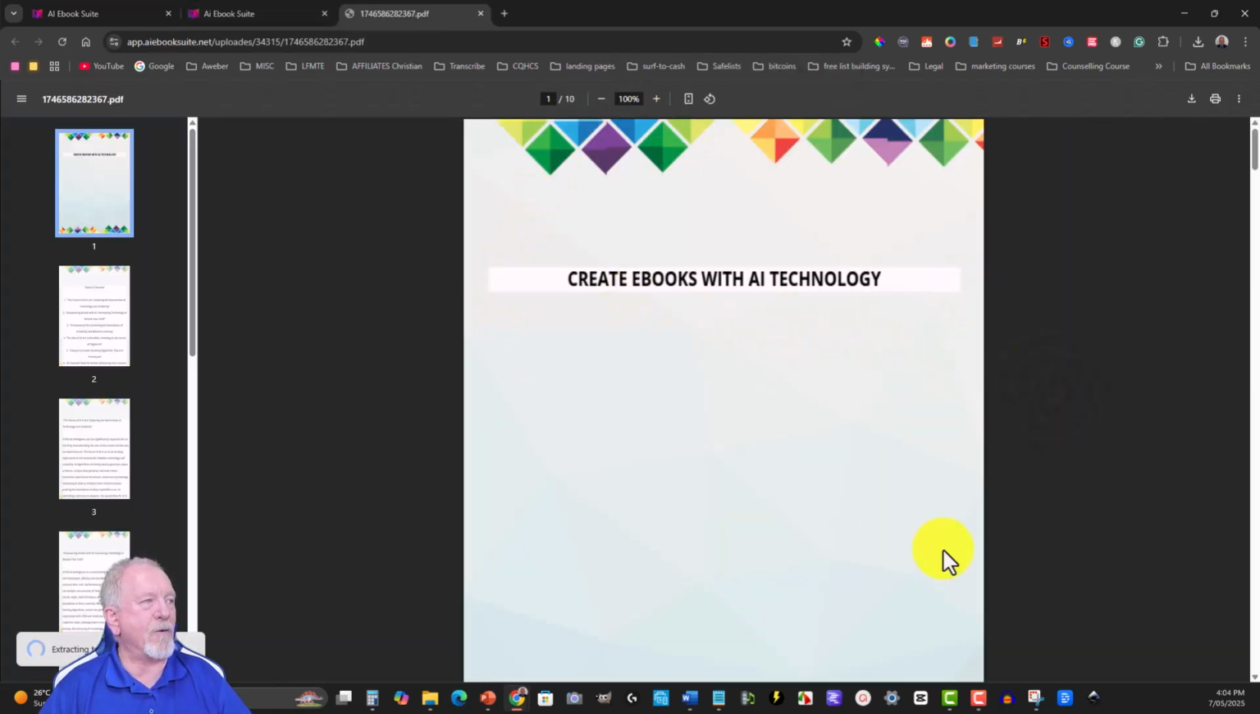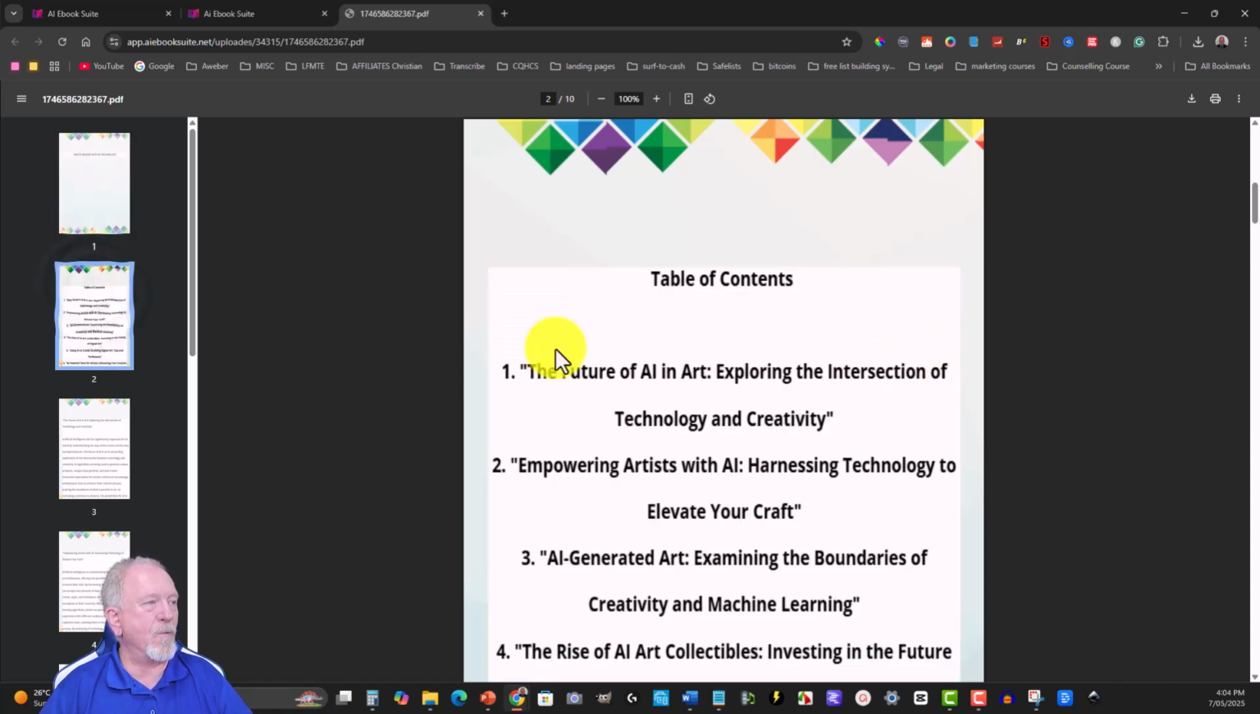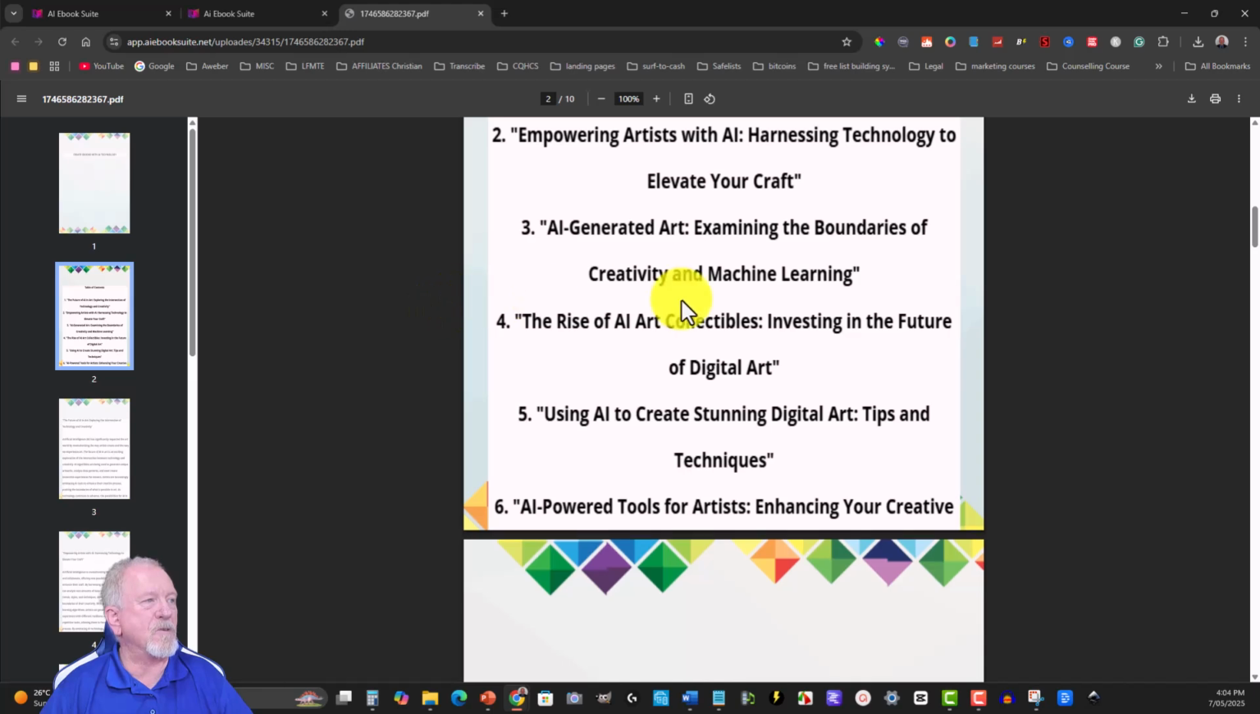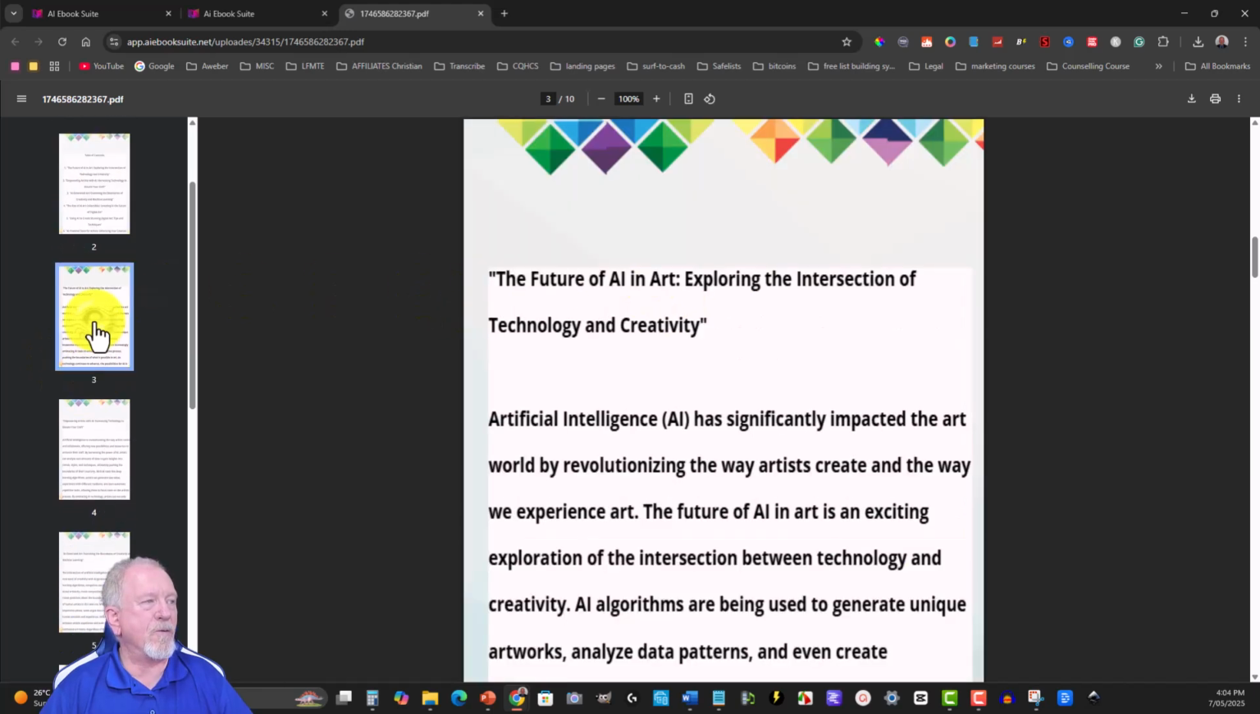Now, I chose a background for this, and I think the next time I won't be because I don't particularly like it. So what you can do is have a look over here at the table of contents, which it creates, and then you go through and have a look at the ebook.